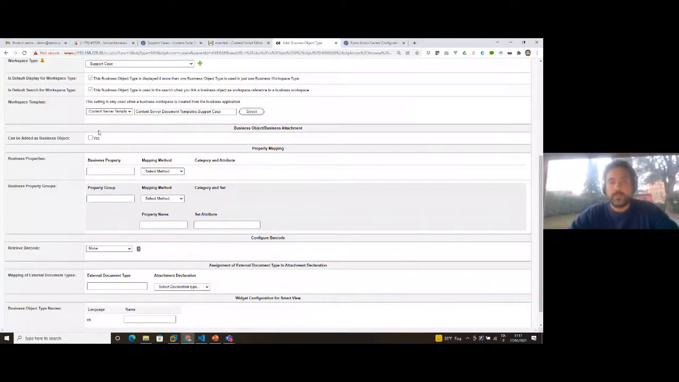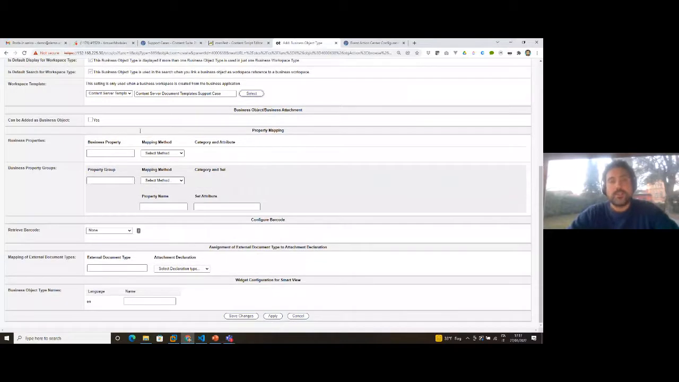The next thing is property mapping. I need to have properties registered. By default, only the key property that you have defined in your business object is available, so you need to create additional properties.